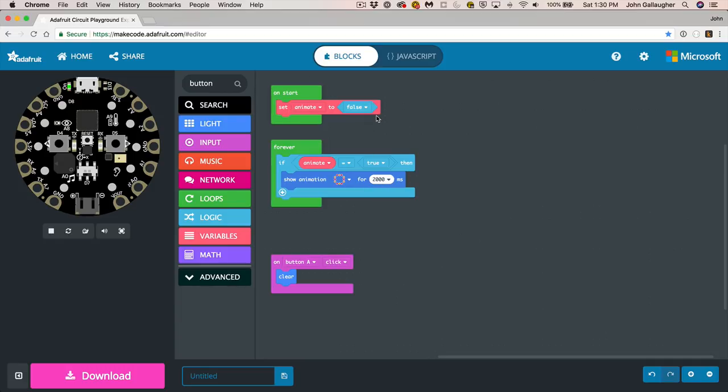On start, we set animate to false. Forever, we take a look in here and we say, if animate equals true, but if it's false in here, we're never going to animate. So what we want to do is change it so that when you click on button A, animate becomes true. We want to take this statement that says set animate to false, and put the same thing in here, but say set animate to true.